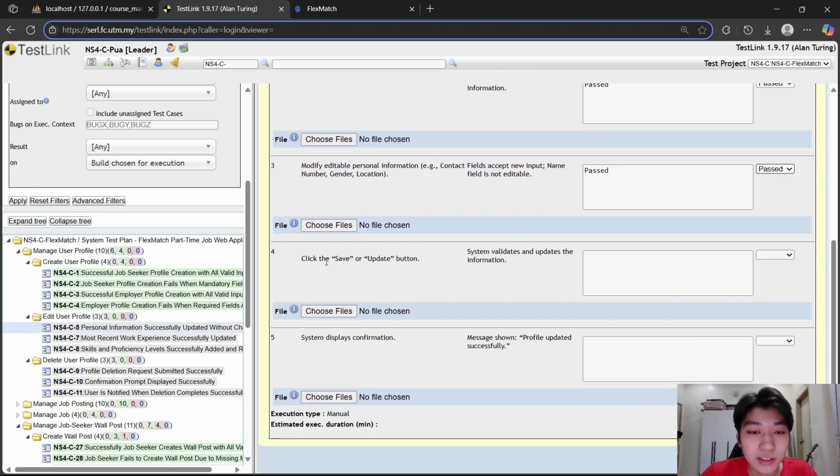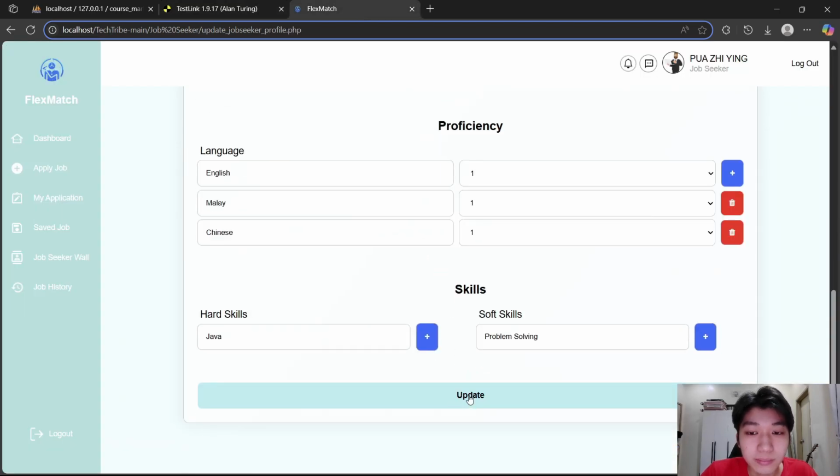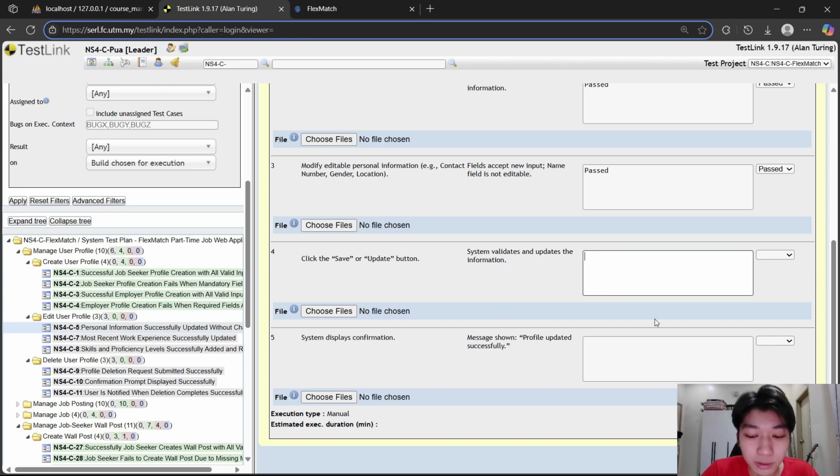Next, we'll click on the Save or Update button, and then the system will validate and update the information. So we'll also look at the next stage, which is System Displays Confirmation, and we expect it to show profile updated successfully, a message, something like that. Alright, so let's click on Update, and here it shows profile updated successfully. So these two test cases are considered passed.